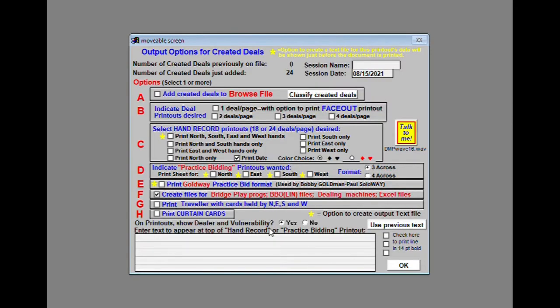And we get to this screen where we can choose what we would like it to produce. And it's very important that you choose option F here to create files for bridge playing programs. Most of the other stuff you won't want, but if you do want to print stuff, then it's possible to choose those as well. I'm going to just create the files with option F and leave everything else blank. And I'm going to click on OK.